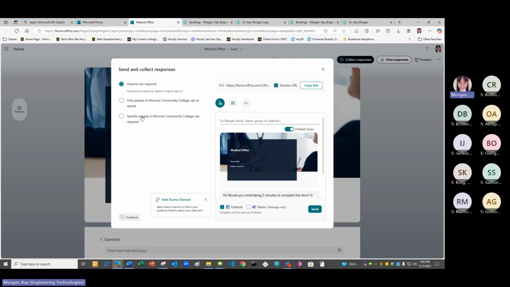Logging in takes about 1 or 2 minutes. So just change it to anyone can respond, and it's automatically saved in there. All you have to do is copy that link and put it into a Word document, like I already showed you how to do, to upload it to Teams and Brightspace.